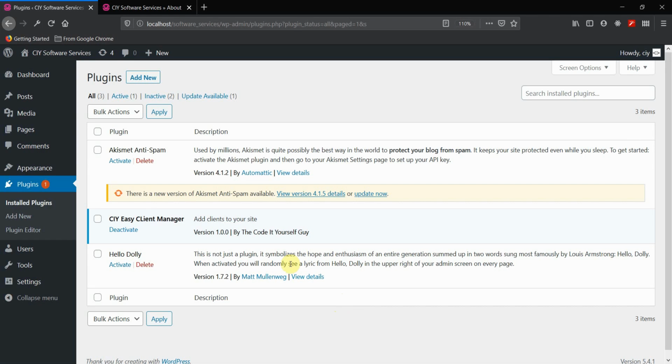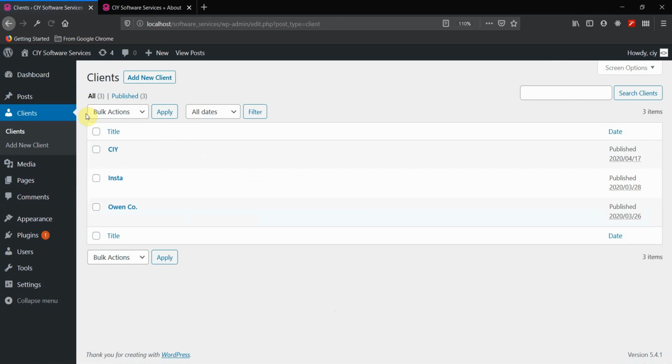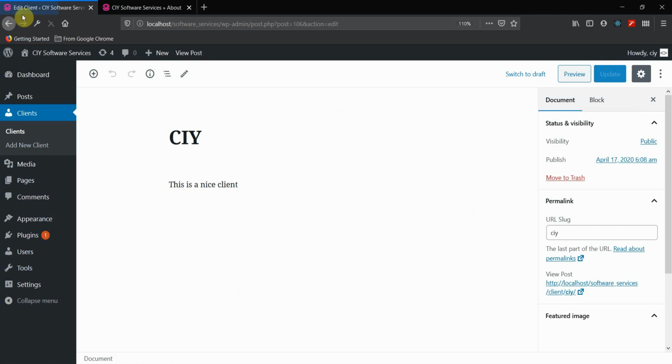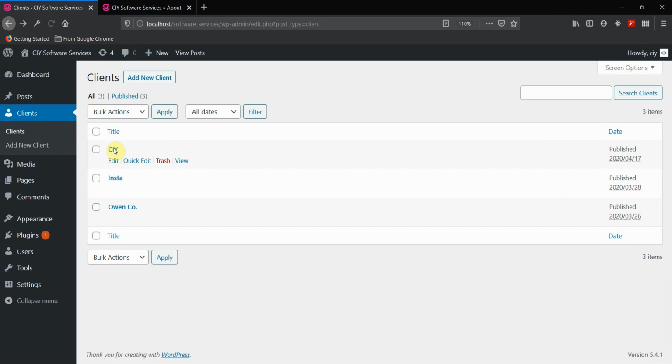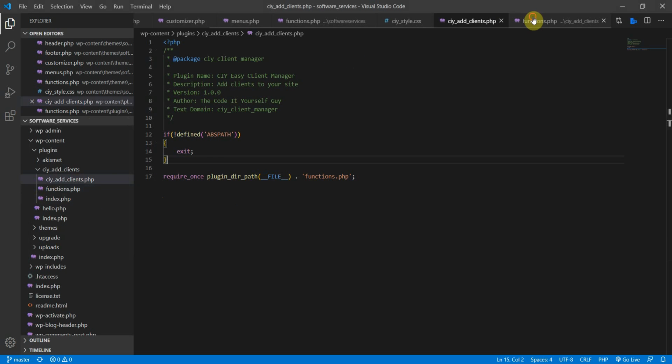So let's go back to backend and refresh. All right, it works fine, because now we have clients up here, and if we click on clients here, we have a few clients there that I created before. I'm not sure if these work. Yeah, all right. So let's add more stuff here. As you can add new client, so you get to add new client there as well. Okay, so let's head back here to our functions.php.